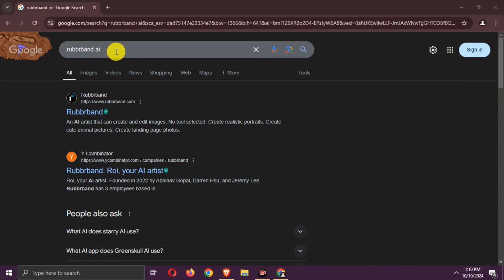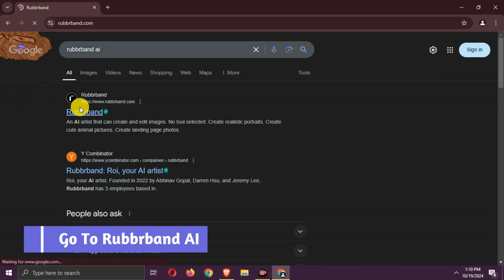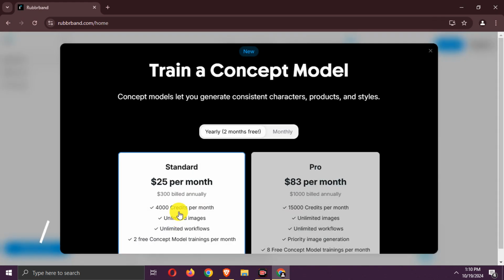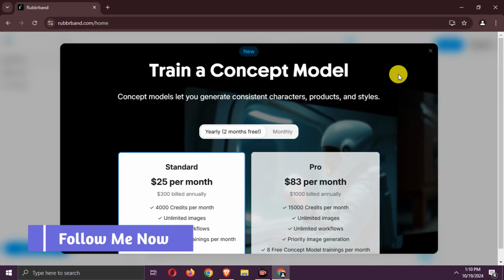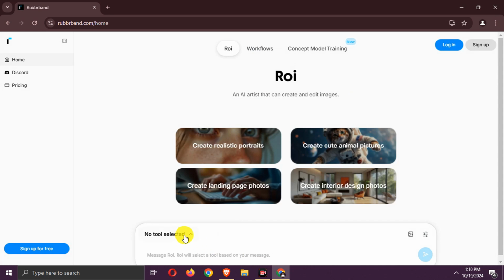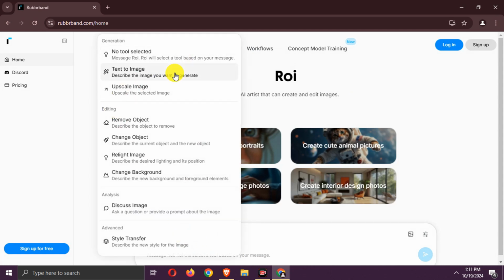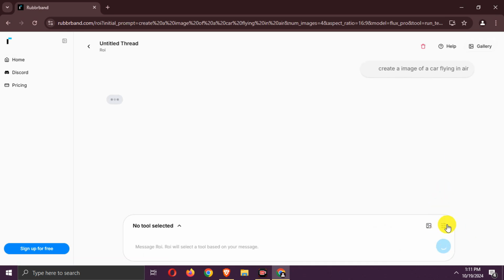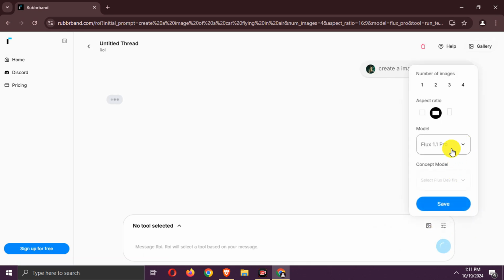Tool 2. Search Rubber Band AI. Go to this link. Here, first select text to image tool like this. Enter the prompt and generate image. Wait now. Here you can change settings if needed, as you are using Flux 1.1 Pro model.